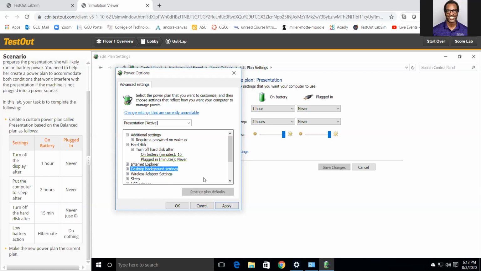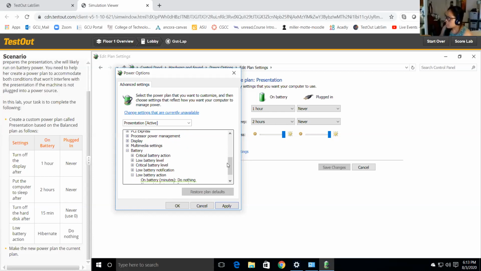So now we have low battery. So let's find out where the battery is. It's at the very bottom. So expand that, and you have to scroll down. And there's critical battery action, low battery, critical battery level, low battery notification, low battery action. That's what we want, right? So we're going to expand that.